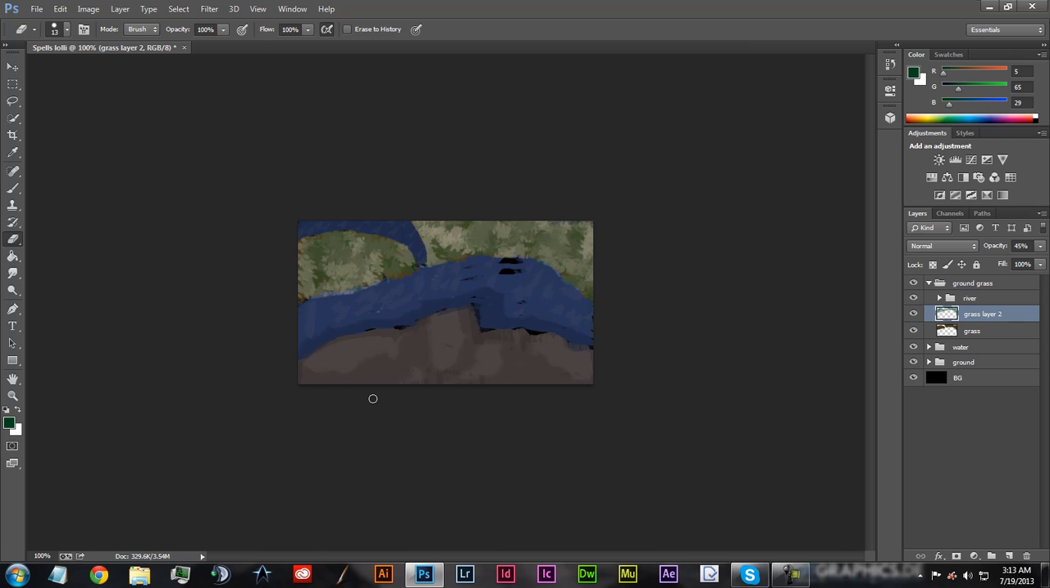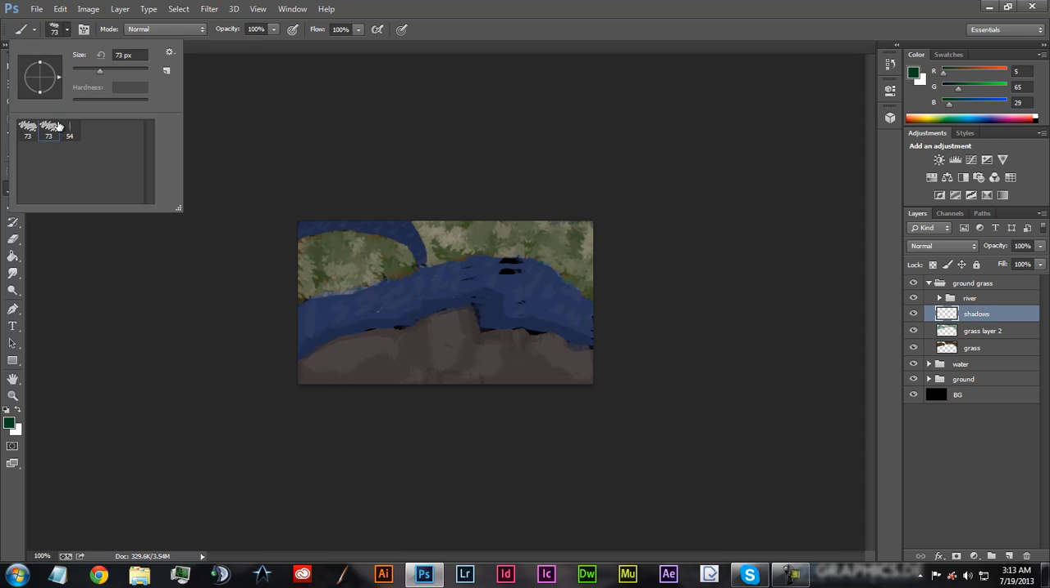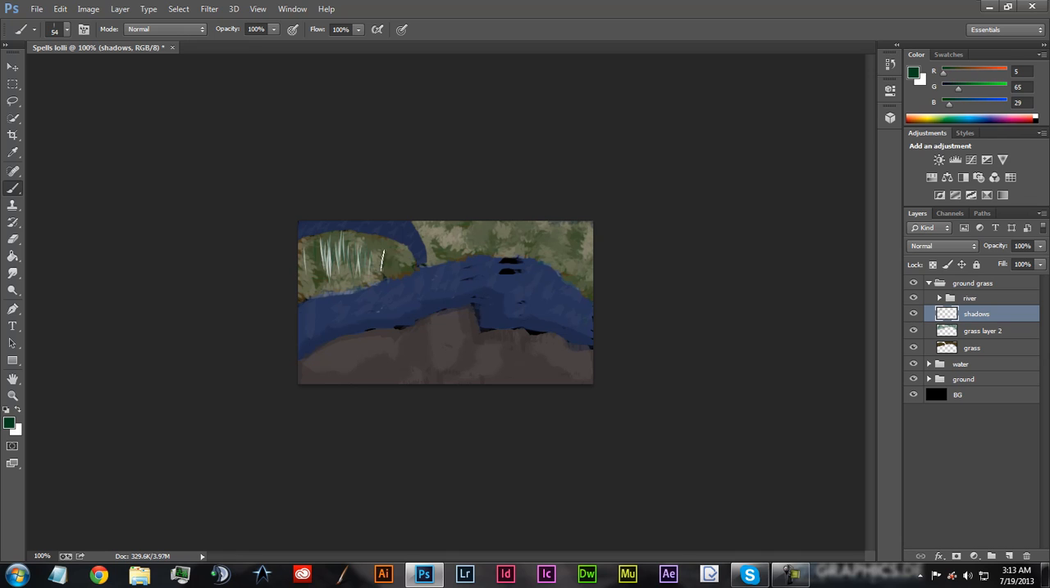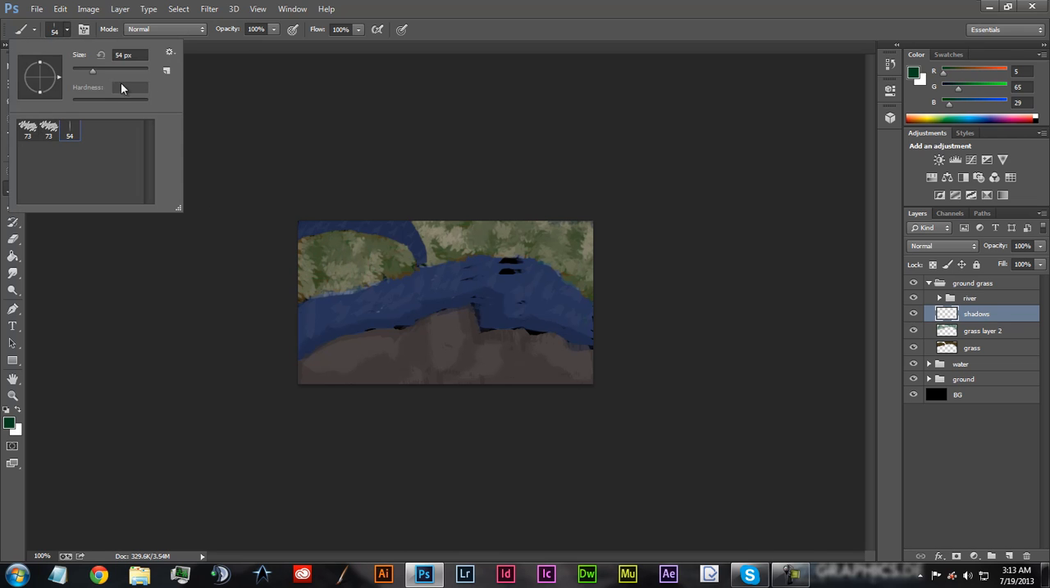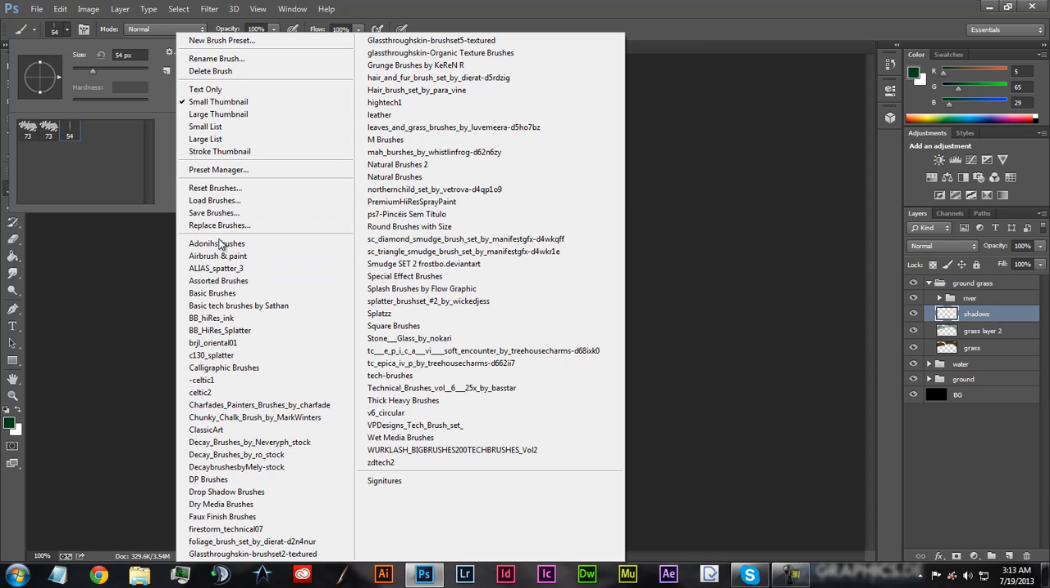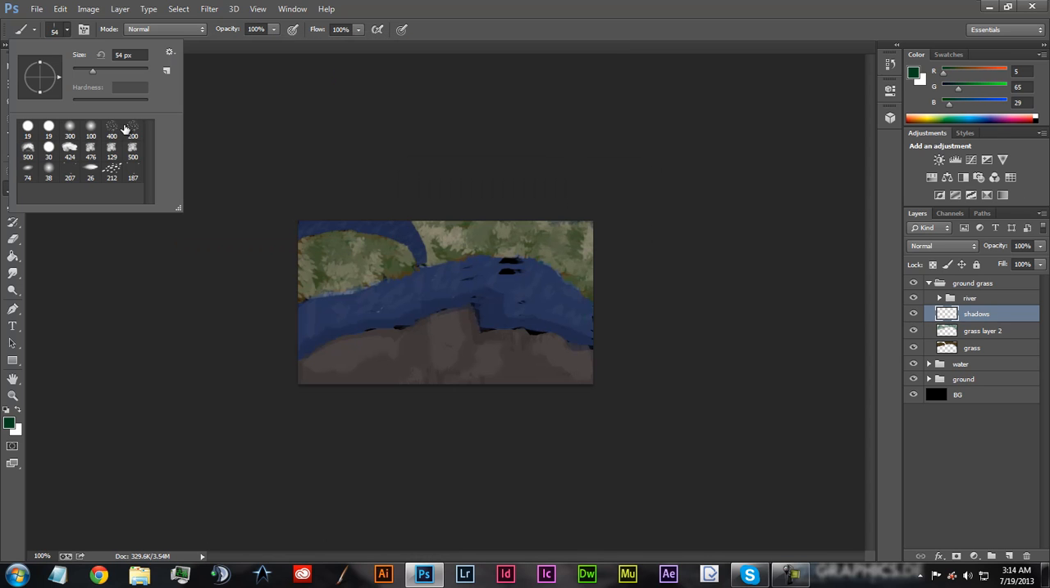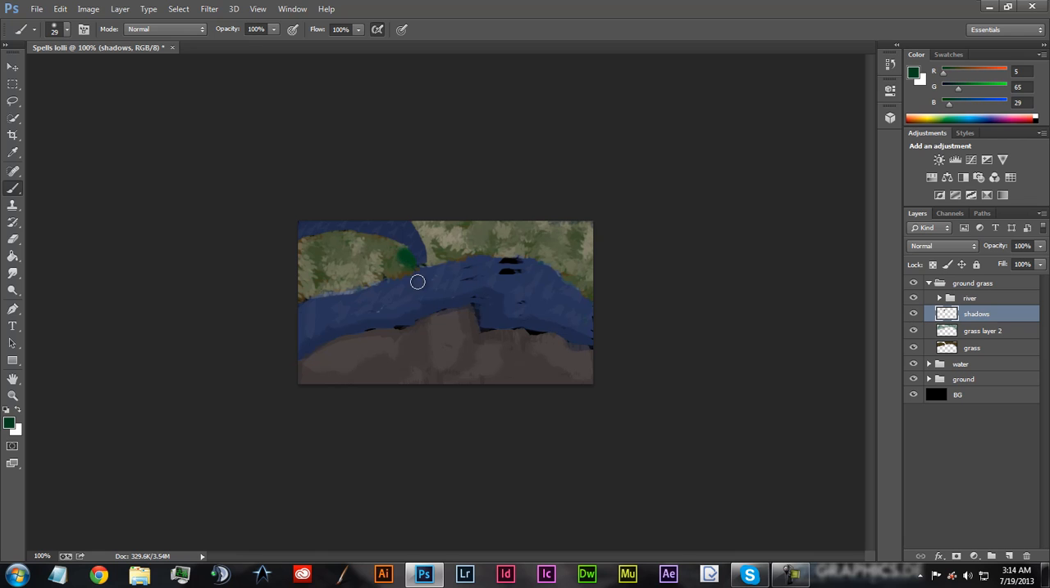Okay, so we add some shadows as well. I'm not trying to make this anything special. See, those are really good brushes, but not what I'm looking for. I'll go ahead and switch to a regular brush. Go ahead, take 100, scoot it down. Ah, my bad. Sorry, guys.